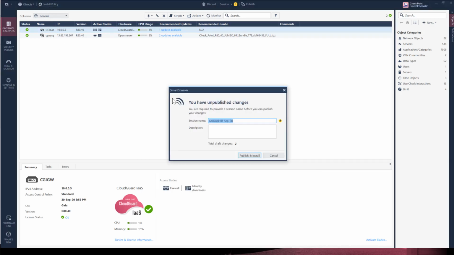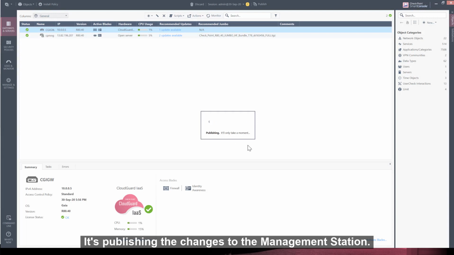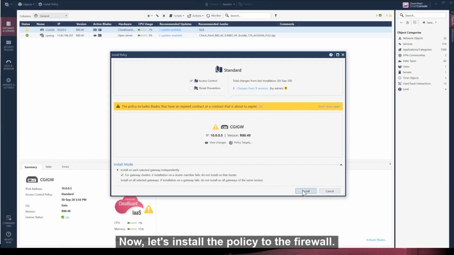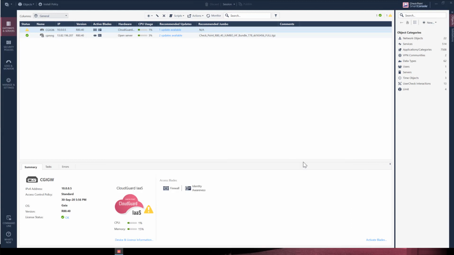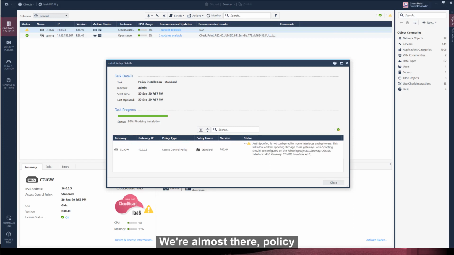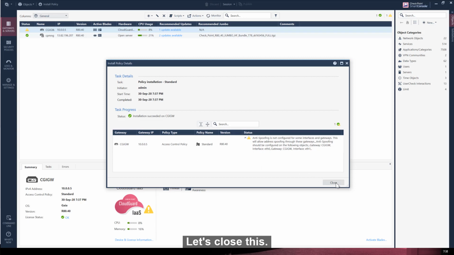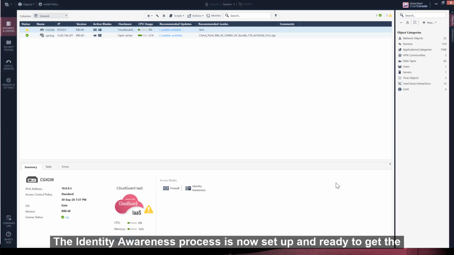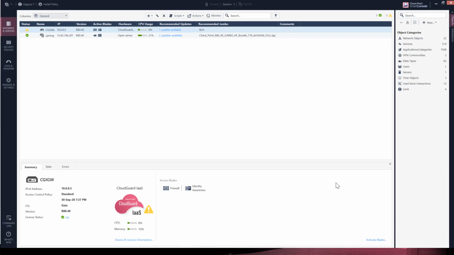Now let's install the policy, then publish and install. It's publishing the changes to the management station. Now let's install the policy to the firewall. Let's view the details. Now it's installing the new policy to the firewall. This new policy will turn on the identity awareness process on the gateway. We're almost there. Policy push is complete. Let's close this. The identity awareness process is now set up and ready to get the cloud identities from the management station using the Identity Awareness API.